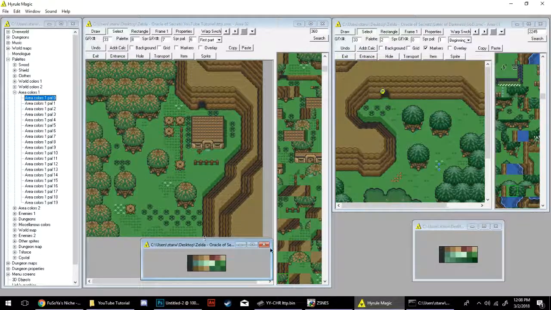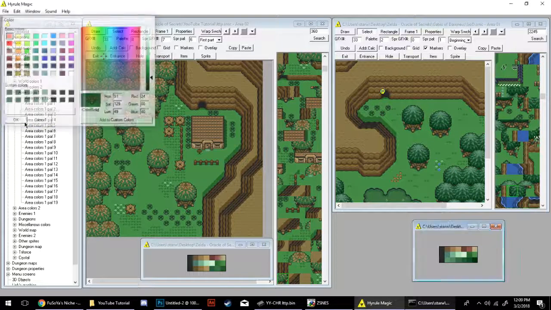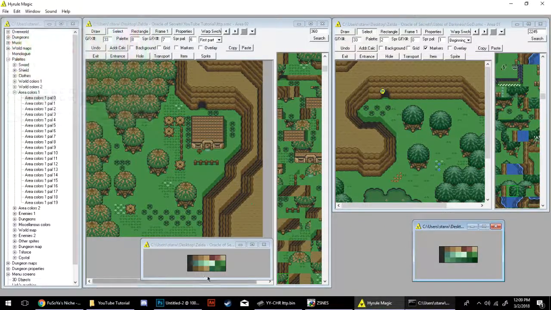So what we'll do is we'll take these colors over here and we'll move them over here. So you can hit add to custom colors in Hyrule Magic, and this is kind of how I just hold on to an entire row of colors. I just literally put them in order. It's a little backwards, but it gets the job done. And finally, the very last. We'll go over here, we'll just work backwards.